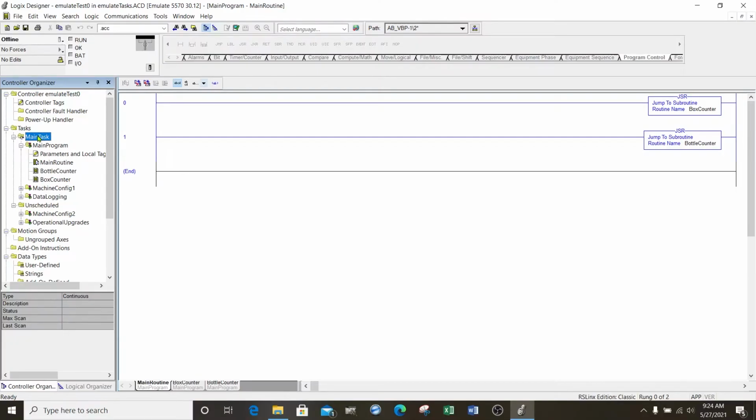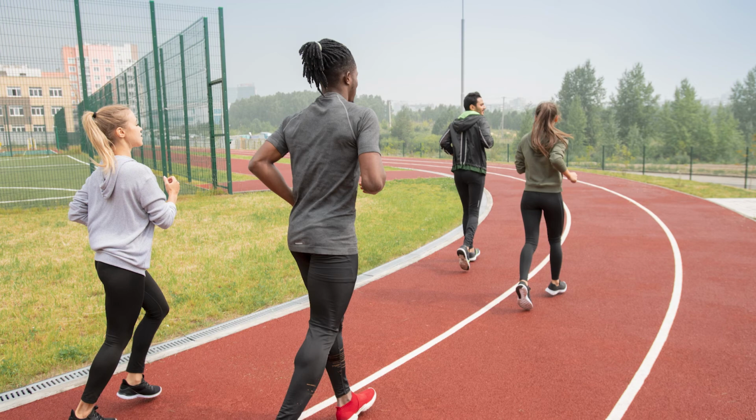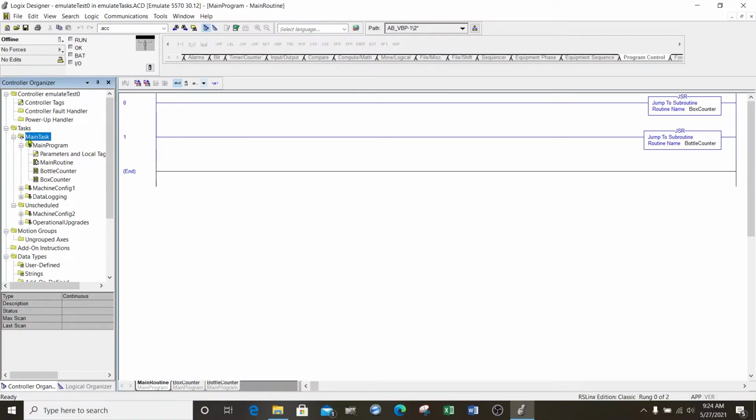Continuous tasks, it kind of goes without saying, run continuously. They begin automatically and they execute through their programs and their routines, and when they're finished, they start back over again and go on and on and on and repeat. There can only be one continuous task in a program. And when we create a program, the first task defaults to continuous.